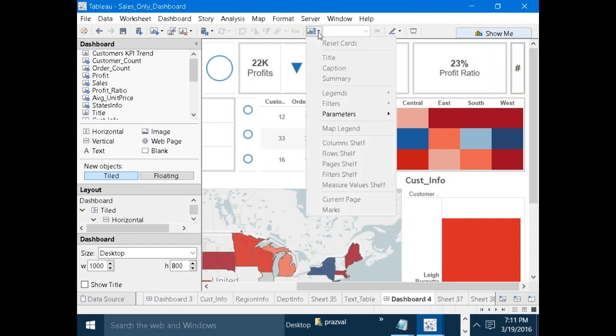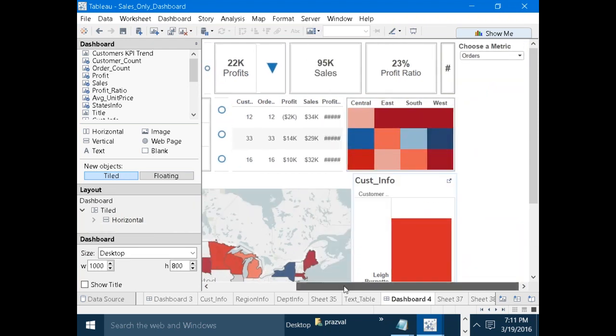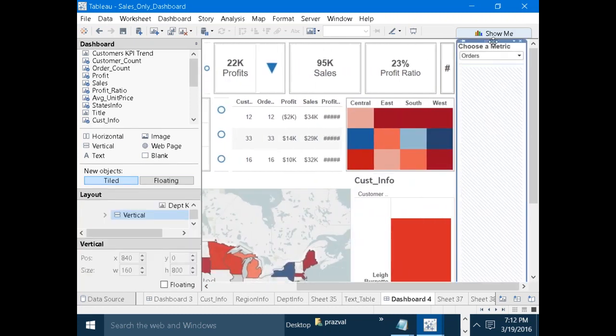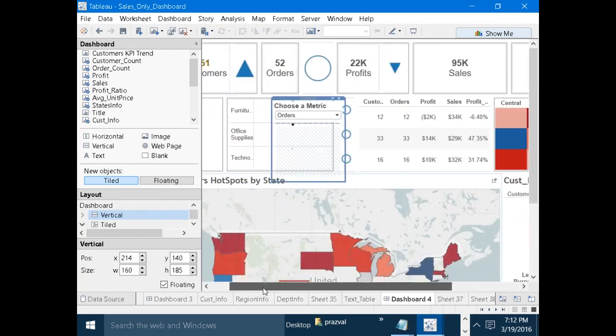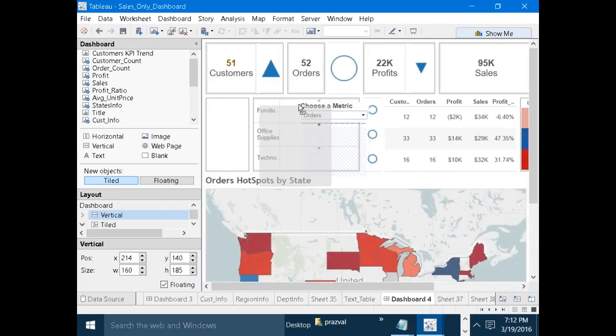Just click on the drop down. If you want to add any parameter, just go to parameter and here select, choose a metric parameter. So here I would like to add it. Just hold the shift button, drag it, and place it here. Just decrease the size.